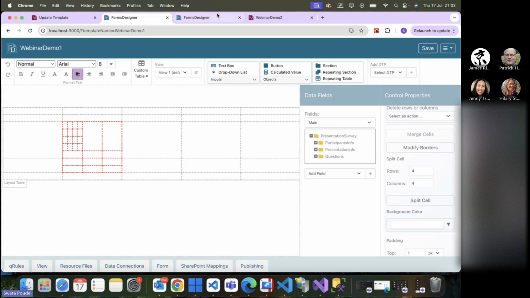And the next feature that we are currently working on is Save As. Right now in Forms Designer, we only have the save feature. To make a copy of a form, we need to save, download, and re-upload to Forms Viewer. So we are going to reduce the steps with the Save As feature, where the user can rename and create a new template with a new name.